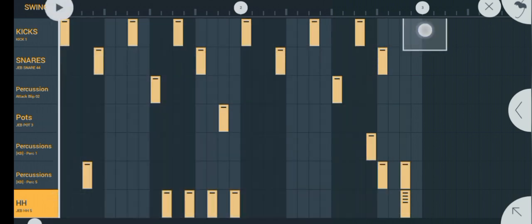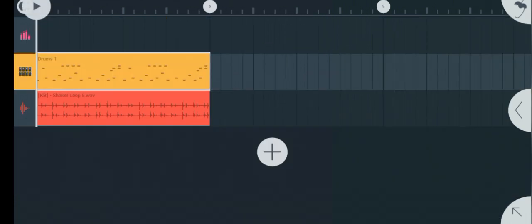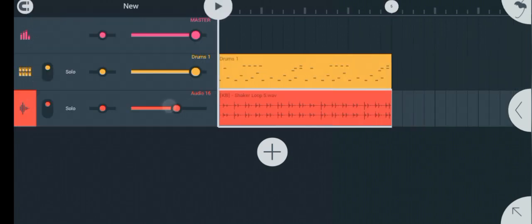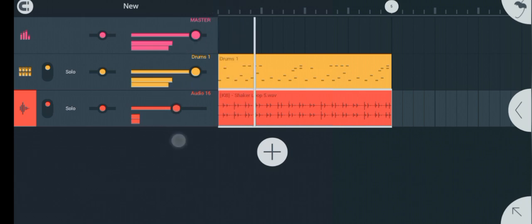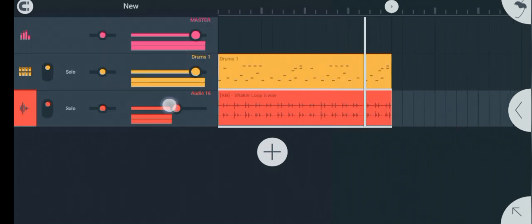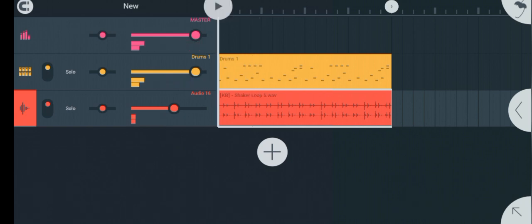Let's copy and paste those. Let's turn down the volume of the shakers, they are too loud. I think the volume is okay this way.